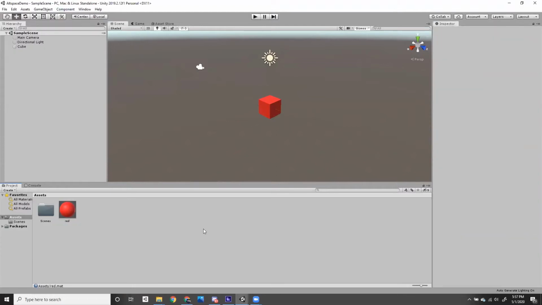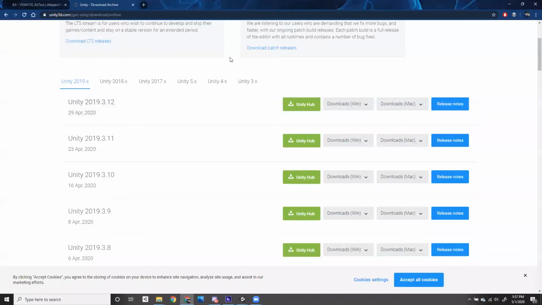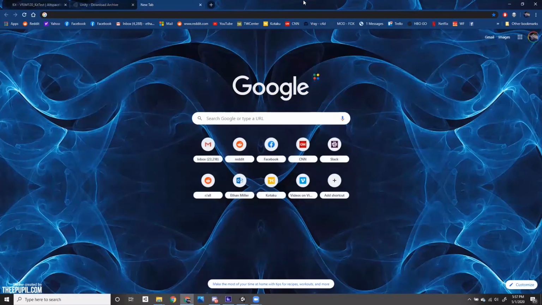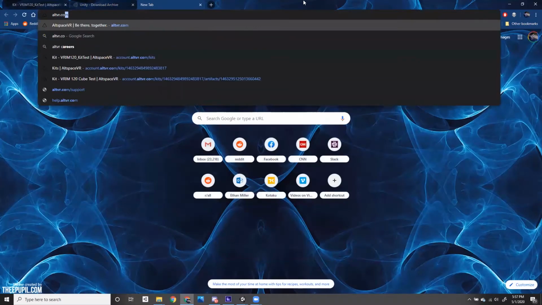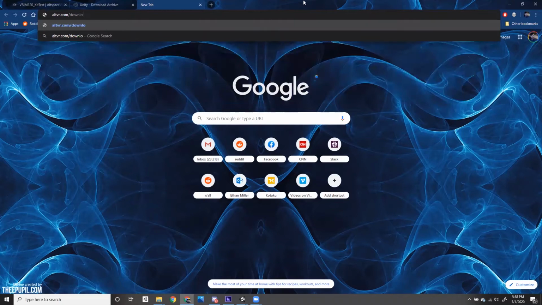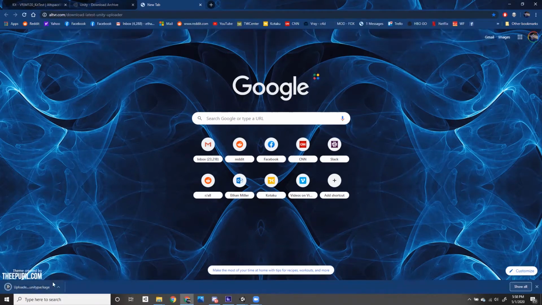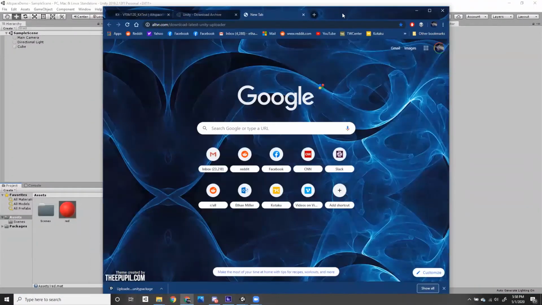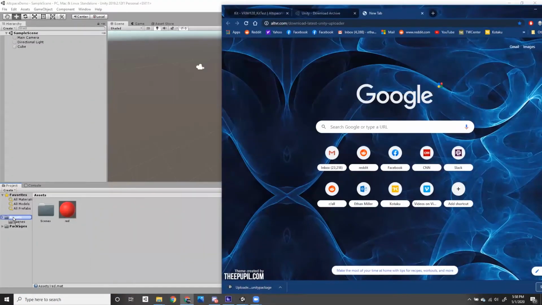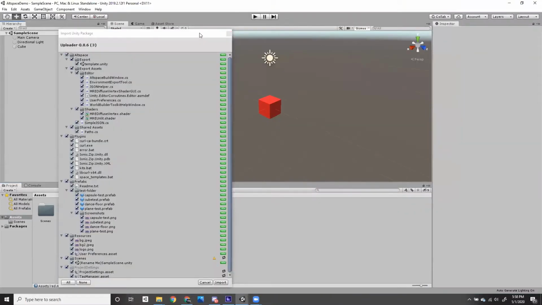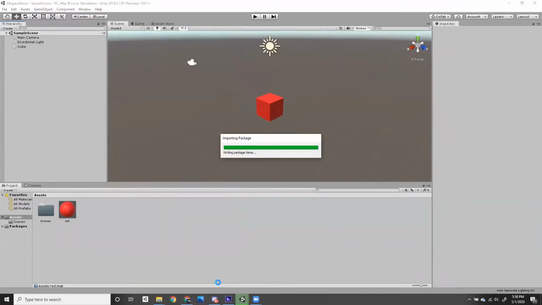The next step is to download the custom Unity importer plugin for Altspace VR. You can find that through the Discord or by going to this link, which I will put on Blackboard for you: altvr.com/download-latest-unity-uploader. There we go. Now that this is downloaded, you can drag and drop it into your assets folder, which will begin the install process. Check to make sure that all of these items are labeled as new and import.